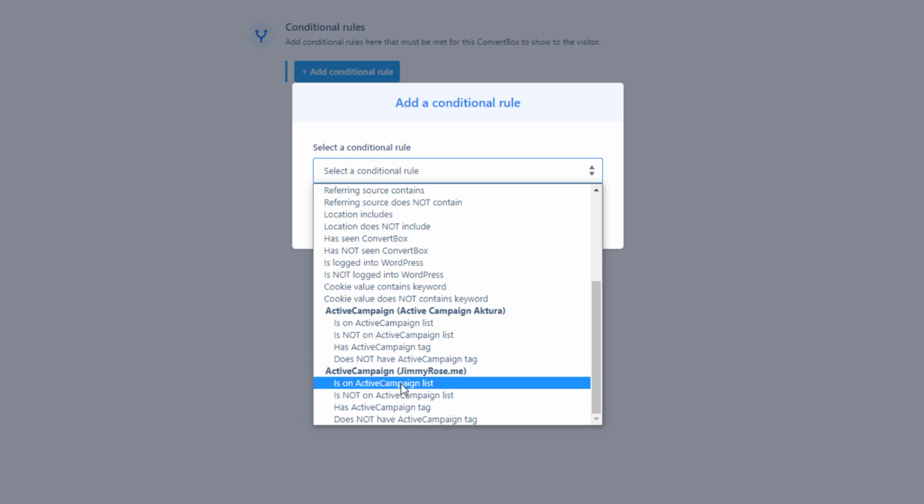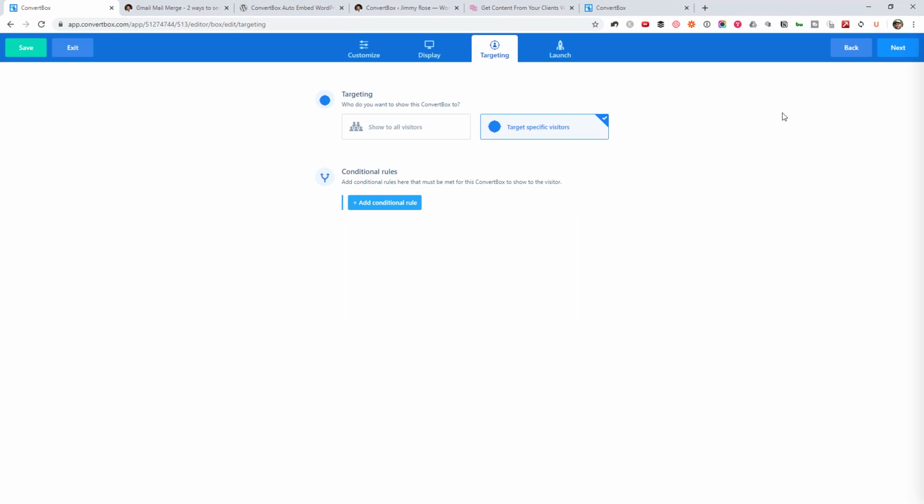Now, this isn't bulletproof. If this is the first time someone has visited your website, and maybe it's on their phone, they opted in previously on their desktop computer and now they're visiting on their phone, ConvertBox isn't going to know that. So it may not always be able to know who the person is. But that's a more advanced topic we can talk about another time.